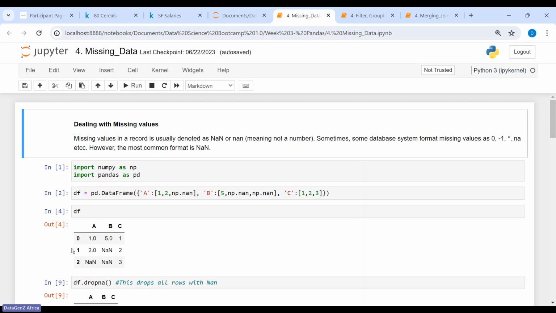What do you do to them? How do you deal with them? That's what we are looking at in this lesson. Usually in Python, missing records are denoted as NaN, just like we saw during the merge example. You saw that the missing value, because we didn't have some values on the other table, was showing us NaN. It could be capital letter NaN or small letter NaN, meaning not a number. Some databases might represent it as 0, -1, star, NA, different formats.